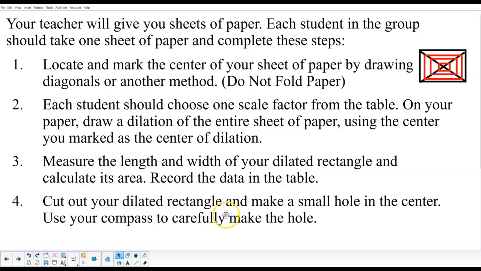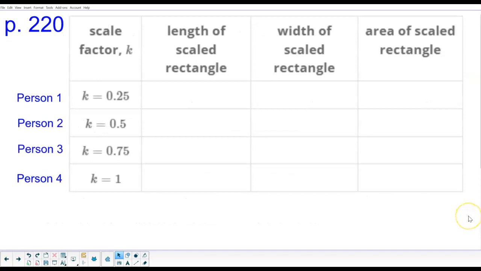Then you're going to cut out the dilated rectangle and make a smaller hole in the center. You can just use the compass that we have and poke a hole through it, because you're going to actually thread string right down the middle of it. So all of these directions are on page 219. On page 220 is the table you have to fill out. So each person is going to get a different scale factor. I'll let you all decide who gets what scale factor in your group.